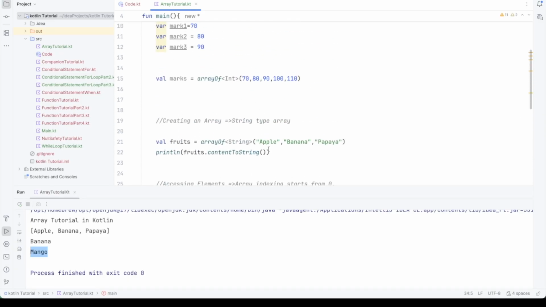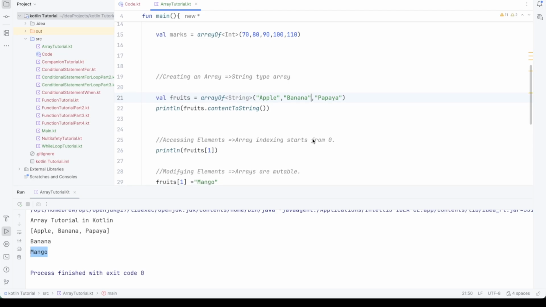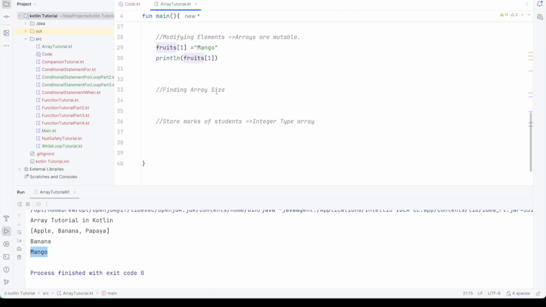Now how we can print the size of an array. Here we have only three values. But when we have more than three values, 100, 1000 or 10,000 values, how can we print the size of the array? There is a variable called size. Let me write a program for that.